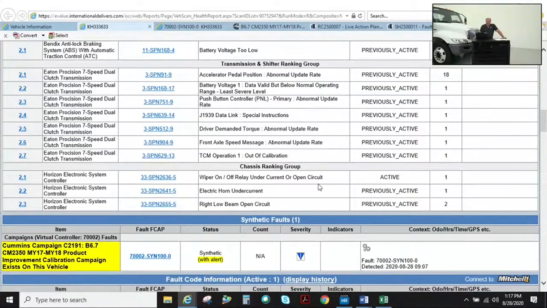Wiper on-off relay, also an electrical circuit. 3, 4, 5, 19 is actually a communication fault, but a 3, 4, or 5. Electric horn under current, right low beam open circuit. That's one I put in, but I neglected to turn the headlights on so it didn't go active.